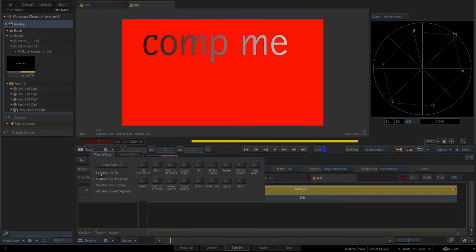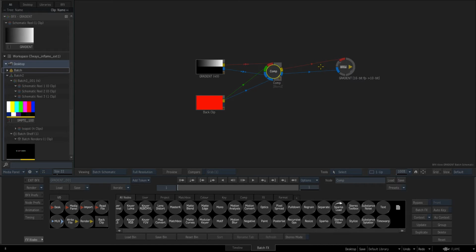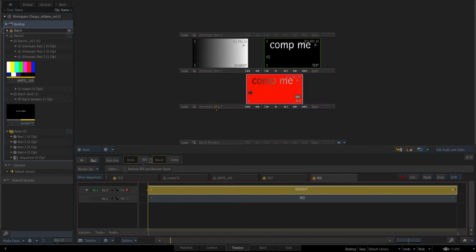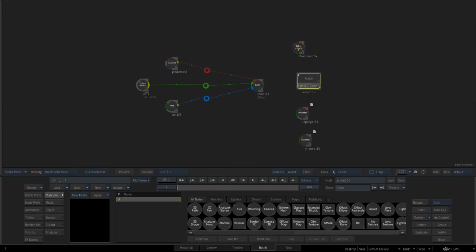Remember, you can always promote this to batch if you wanted to have this live in batch just by doing that. And you see it creates a comp, albeit not the way you might lay it out. Now, onto a third way. There's a plethora of ways you could go.